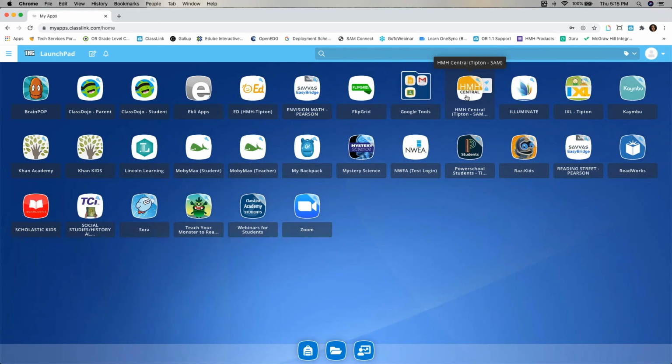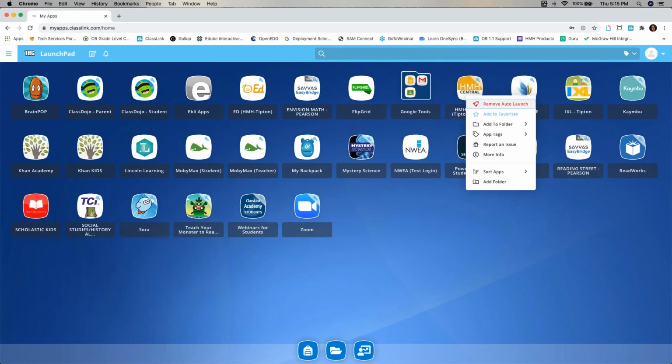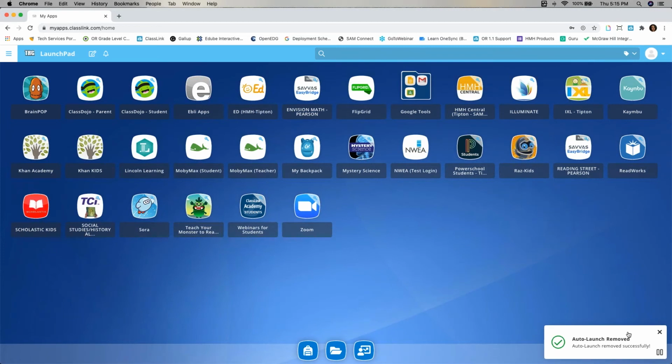first time. Now, if you decide you no longer want your application to auto launch, you're going to go right back to that right click menu. And now you can say remove auto launch, little rocket is gone. And I can see with the little message down below that my auto launch has been removed.